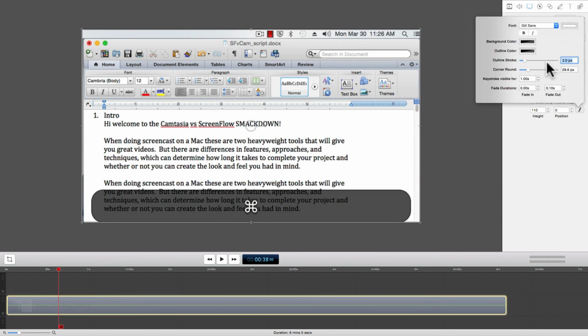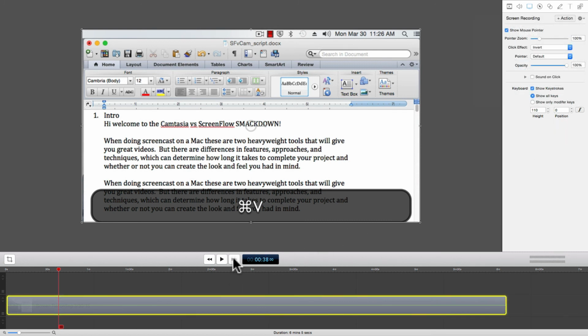We can also control the font of the display, the background color, the outline color, whether or not we have a border, how rounded the corners are, the duration, and a fade in and a fade out of the effect. Let's see how that looks.